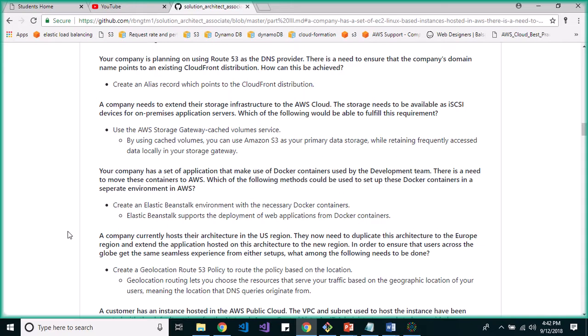A company currently hosts their architecture in US region. They now need to duplicate this architecture to the Europe region and extend the application hosted on this architecture to the new region. In order to ensure that users across the globe get the same seamless experience from either setup, what among the following needs to be done? So for this, we need to create a geolocation Route 53 policy to route the traffic based on location.